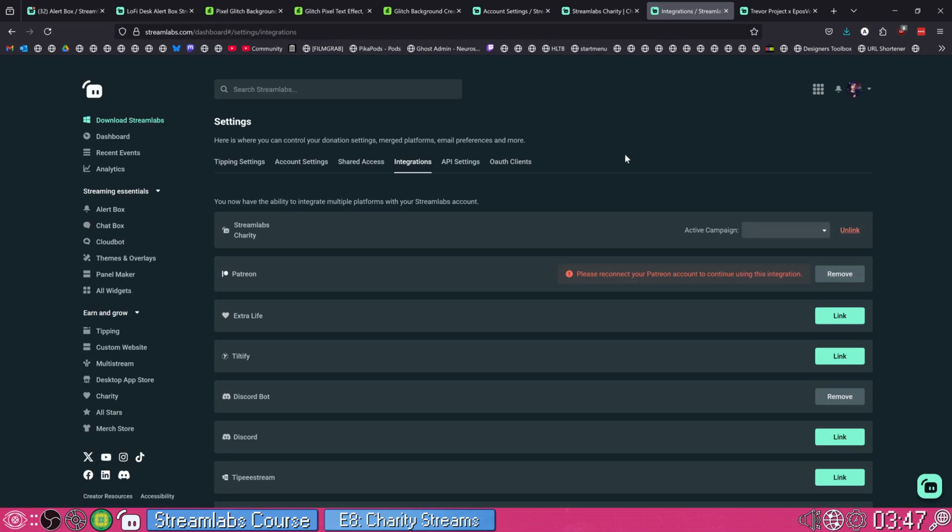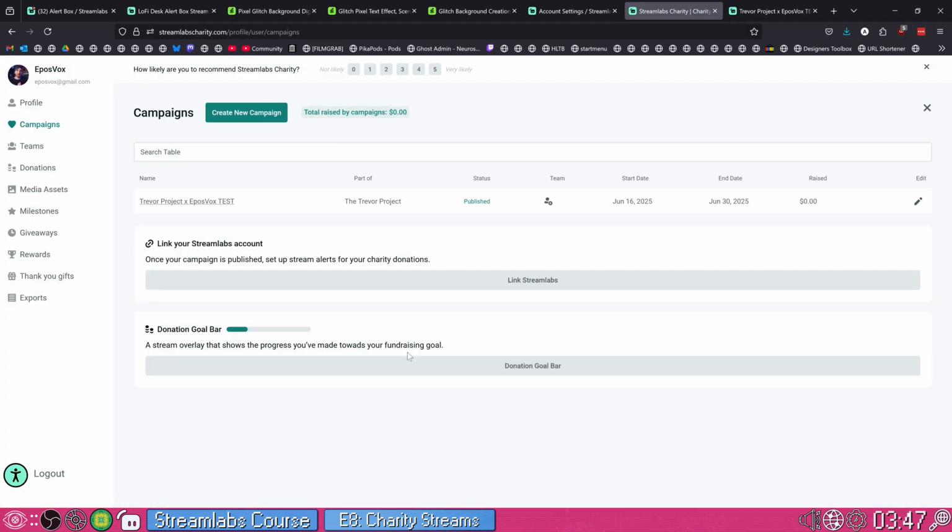There we go. Now you have your Streamlabs charity account linked to your traditional Streamlabs account so that you can have things available there. So here you can choose what your active campaign is and you can switch between them in time, which is an important thing to do. Then you can add the overlay for your donation bar.